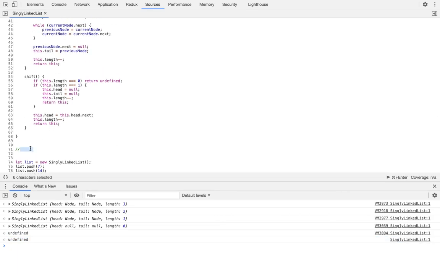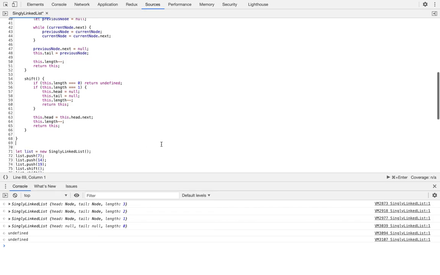And that was it for our shift method. You see, it was very simple, very short and easy. All right, so there you go.